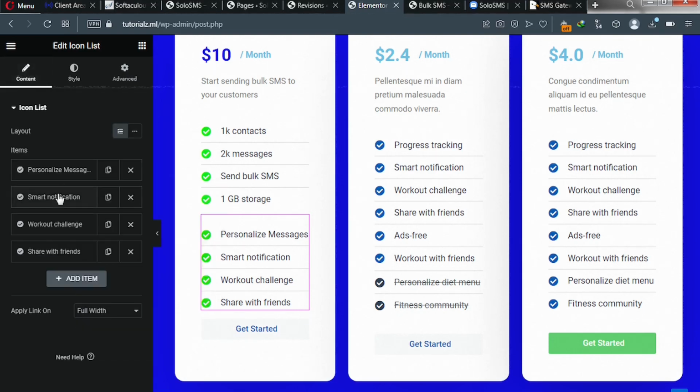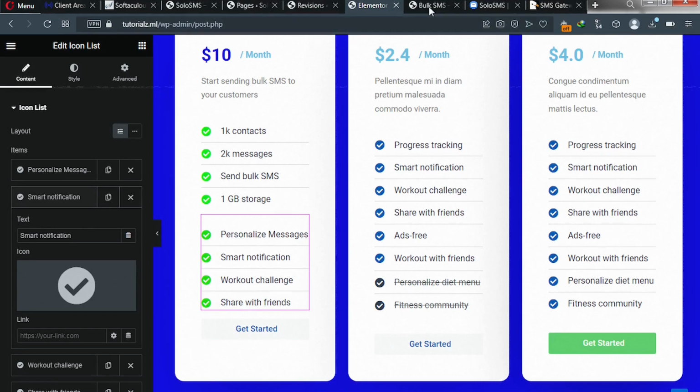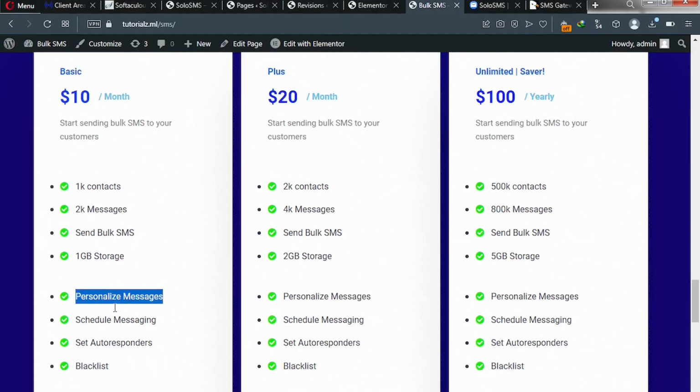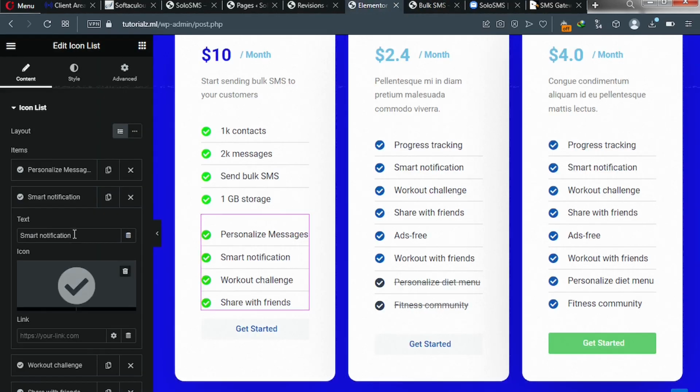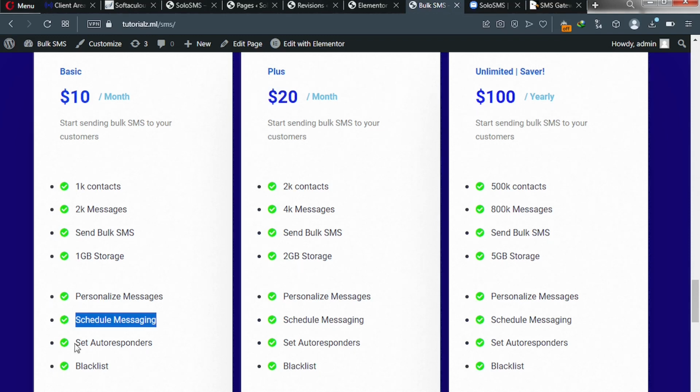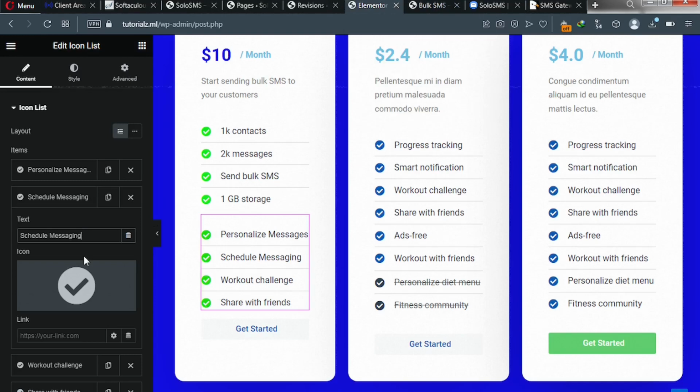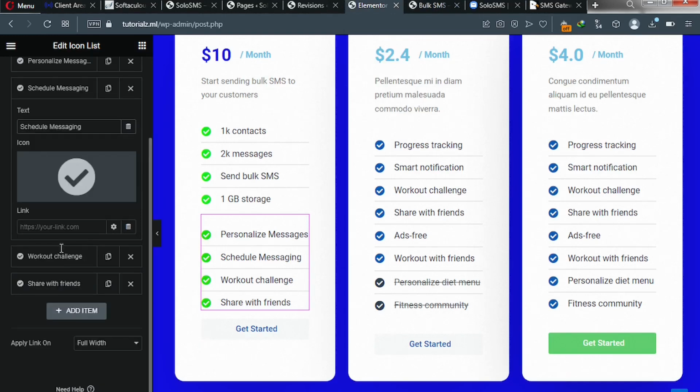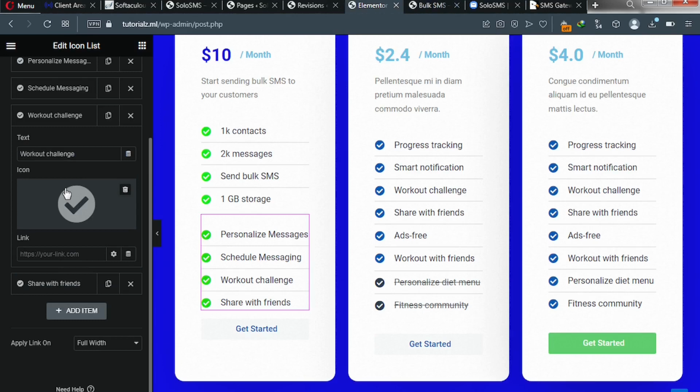Now let's go back to our content, and then our second one, let's check, and it is scheduled messages. So copy that, and I'll go to Elementor, and please paste here, that's scheduled messages. Next up, set auto-responders. Go back to Elementor. So now you get the idea. The concept is simple, guys. I'll paste it here.